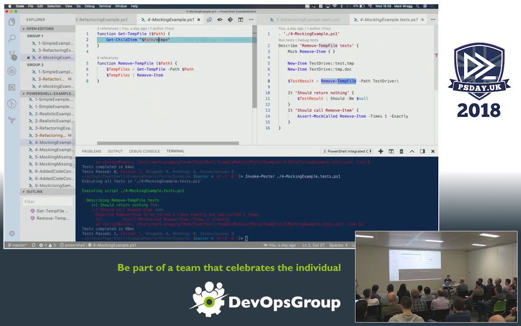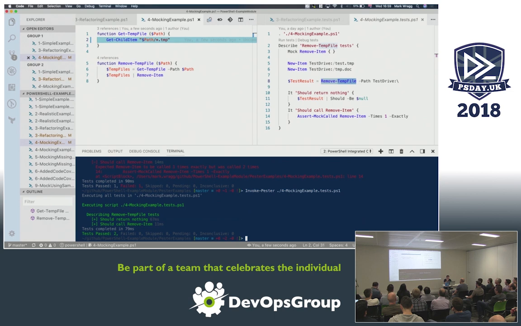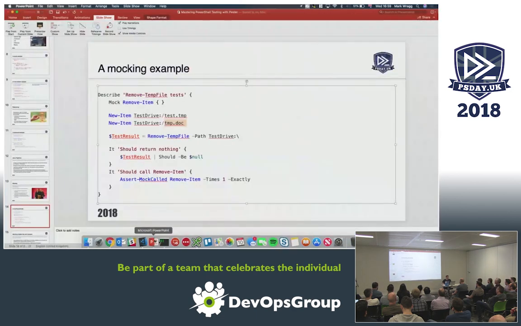So I should just be able to put that fix in, run my tests, and now they pass because Remove-Item only runs the one time as I expect. Okay.